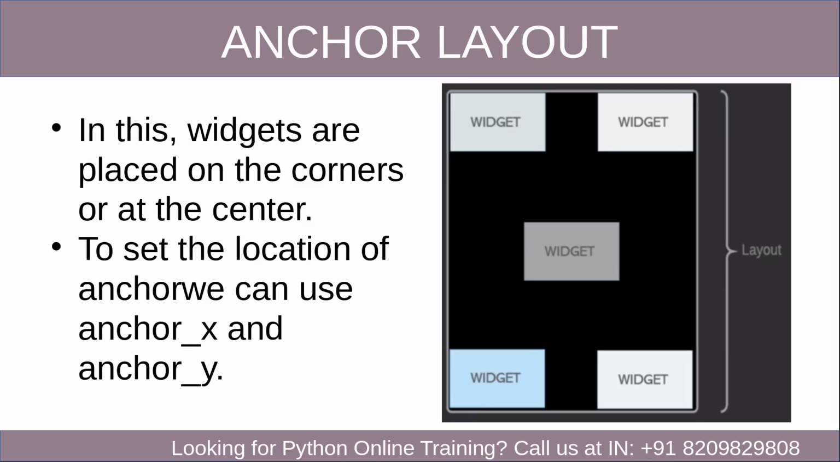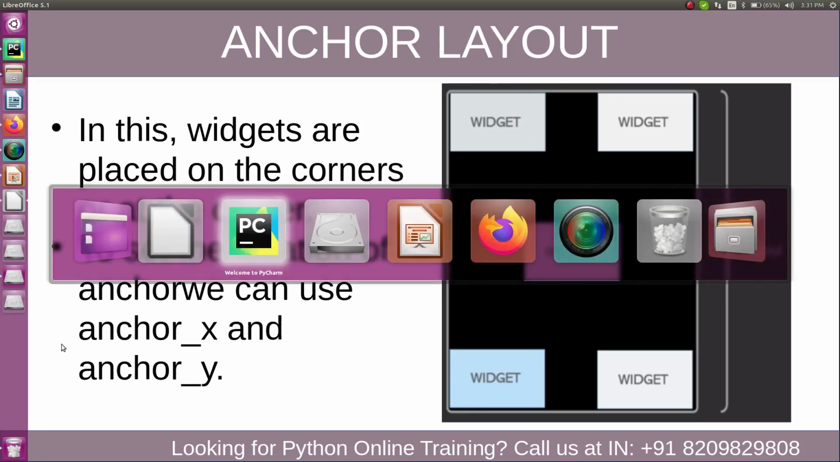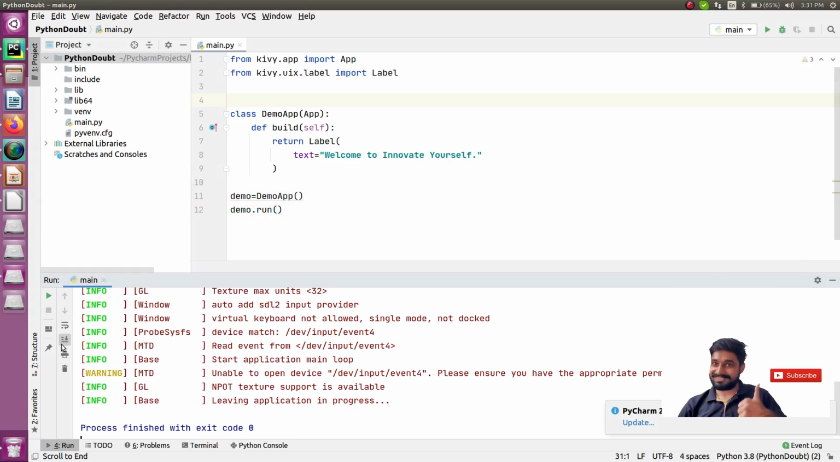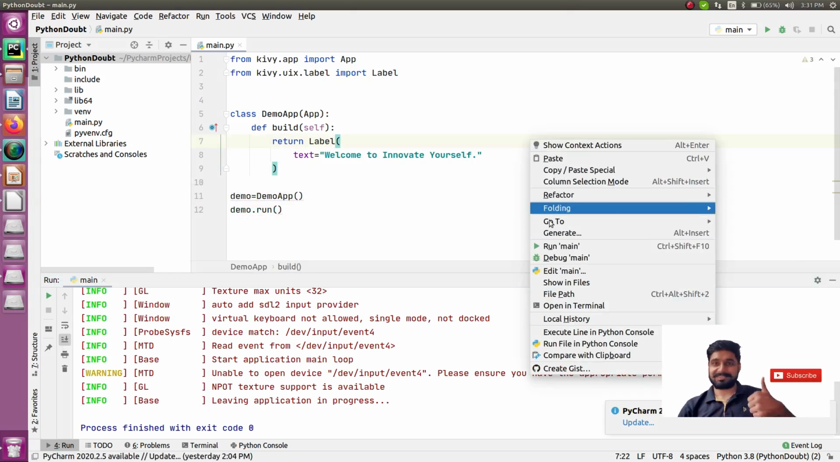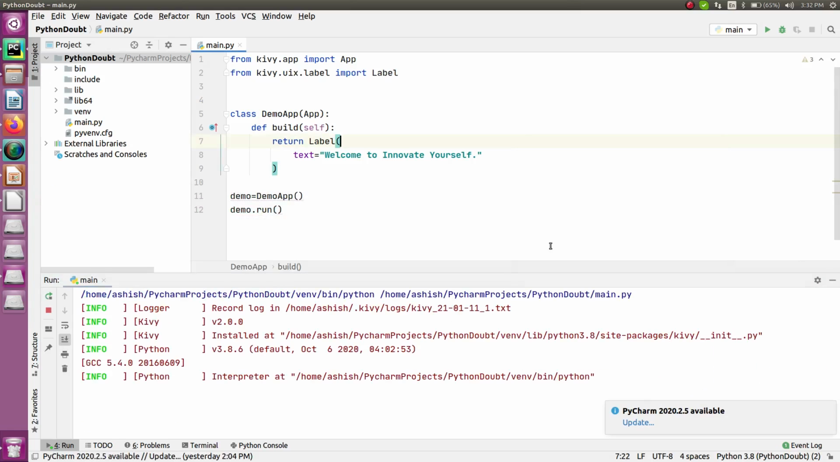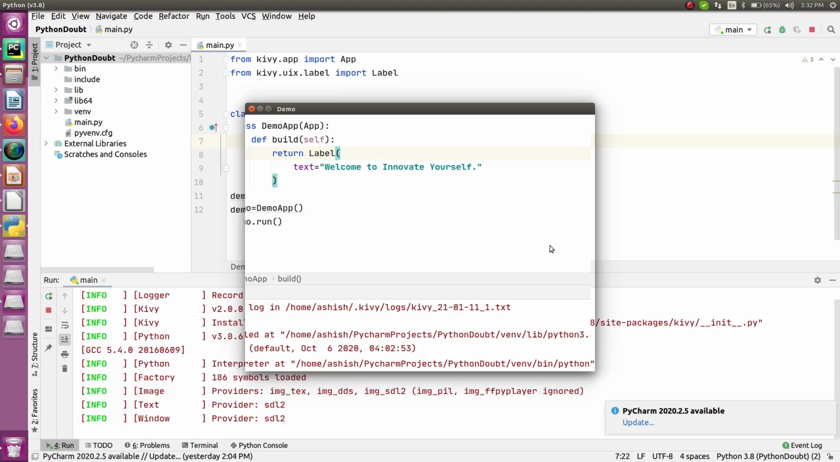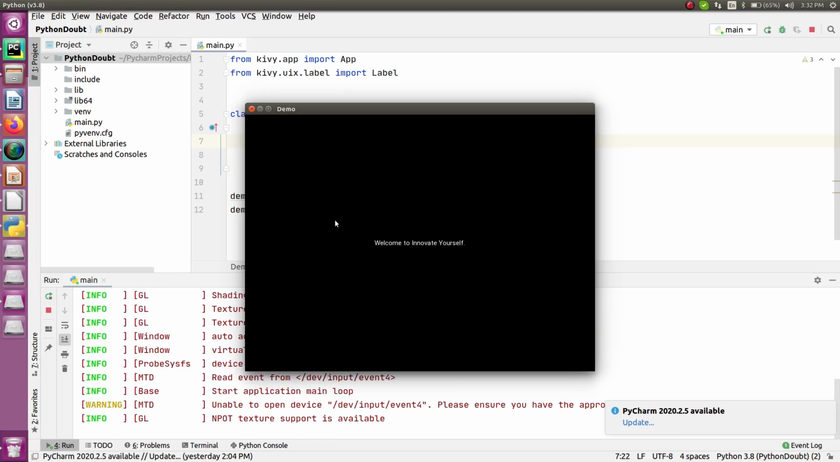Now let's understand this anchor layout by doing the coding on it. So let's go to PyCharm and start writing code with respect to the anchor layout and add multiple widgets to it. So let's see that. Alright, so this is a program which we created in the previous session, and when we were running that, you must have seen it giving you an output window with a very simple message, welcome to innovate yourself, which was printed with respect to a widget, and that widget is the label. So we were using the label widget and displaying a message.